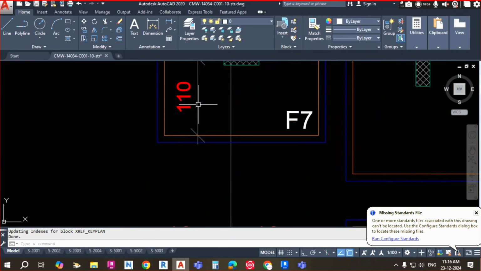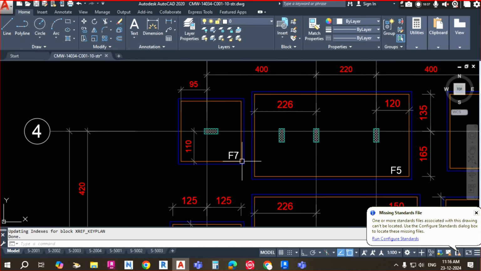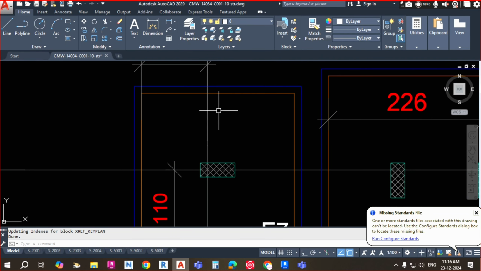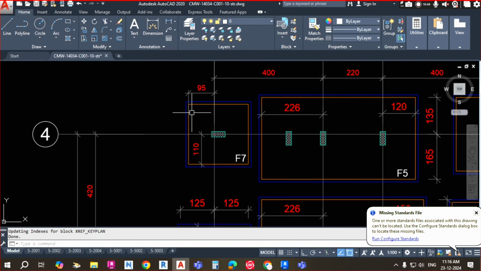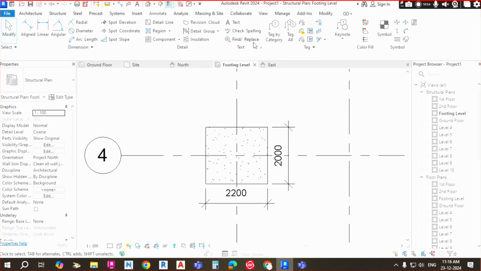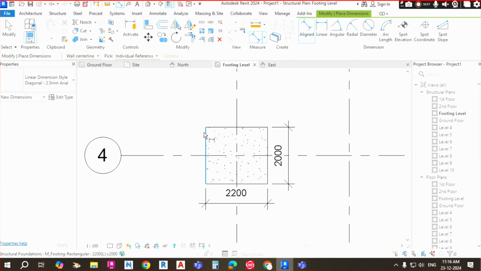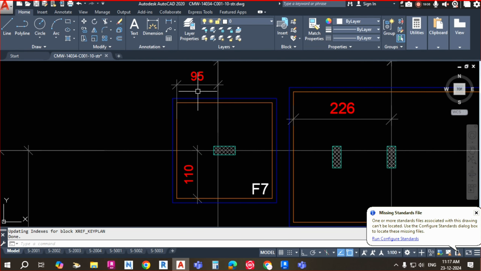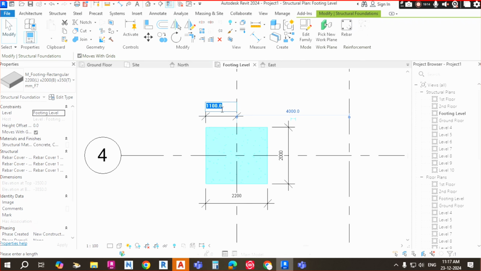You just go here in the foundation, you can see this is 2200 and this is 2000, and thickness is 350. Like that this has come. Now you can see from this grid the footing end should be 950. So now you can see how much the footing end came. Again you have to go to aligned dimension. I have to check this footing end to this grid. It is coming 1100, but as per the drawing how much should be there? 950. So you just click the foundation and give the value directly here. How much you require? 950.